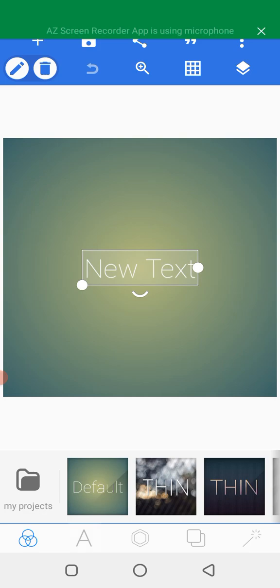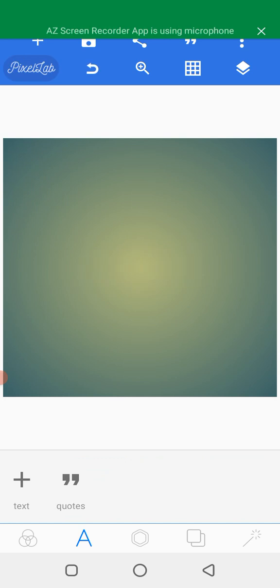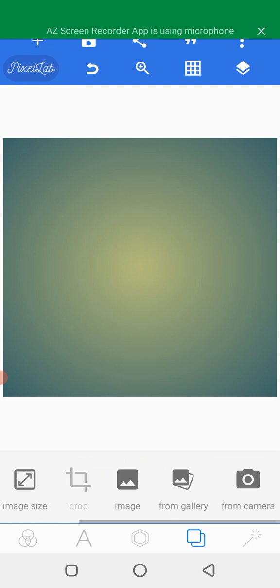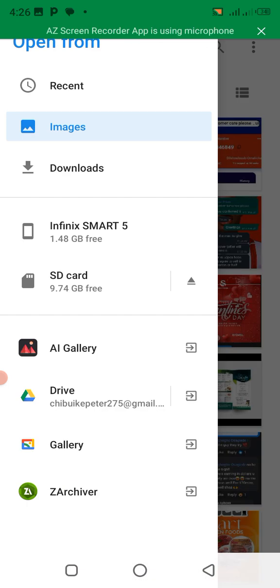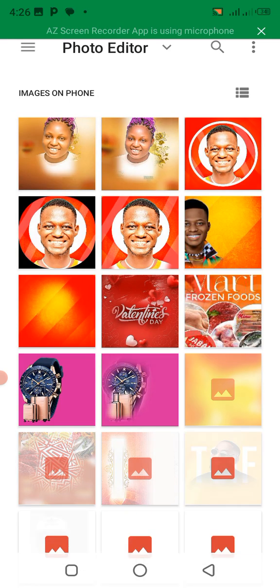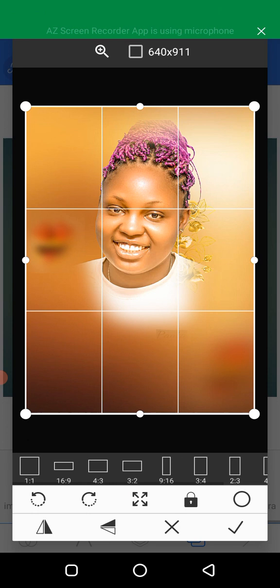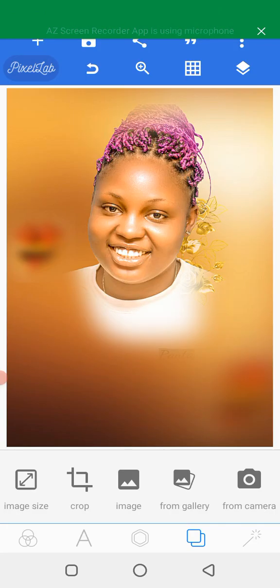So once you come to Pixellab, this is how Pixellab is. Delete this thing, come down to this place and bring in this background you saved, that design you saved. Once you save it, it will have its own folder on your phone, and this is the Photoeditor folder, and this is the one we'll make use of. You see, this is cool and this is fine. You see those broad icons here, this is cool.